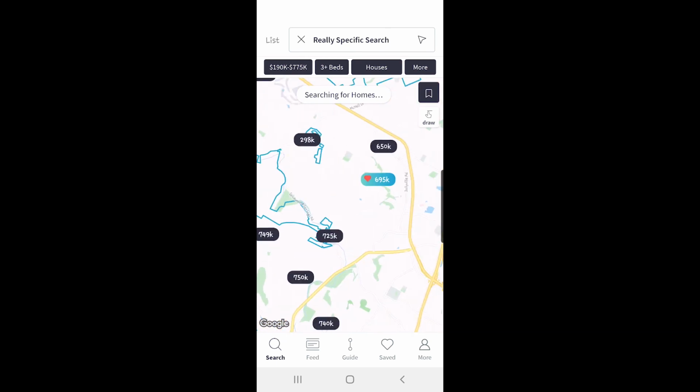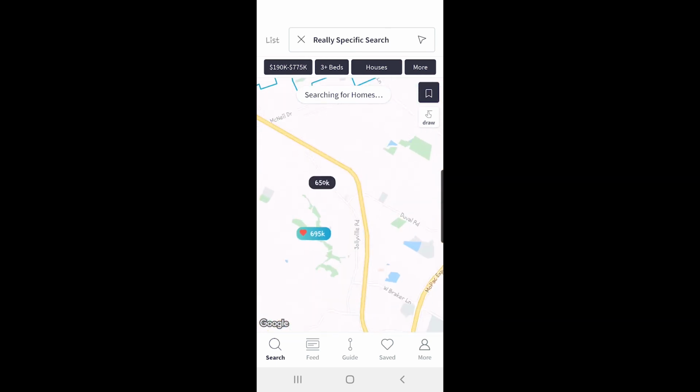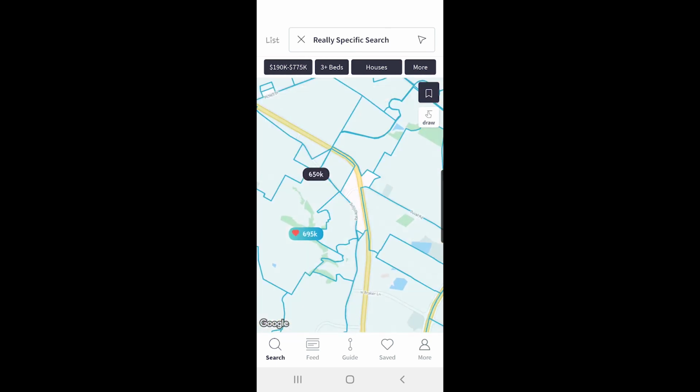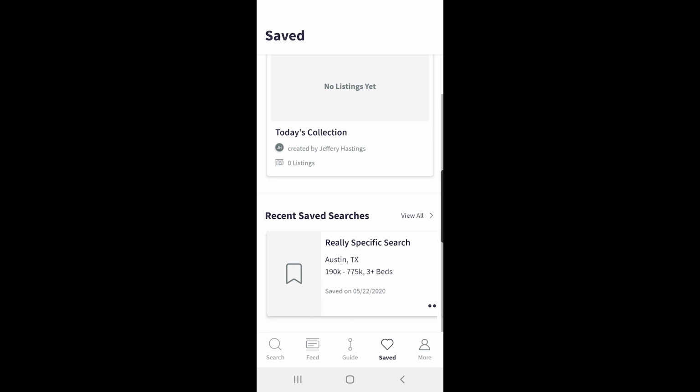You can zoom in and you can see where we were before, and you can search around even different areas using those same search criteria.